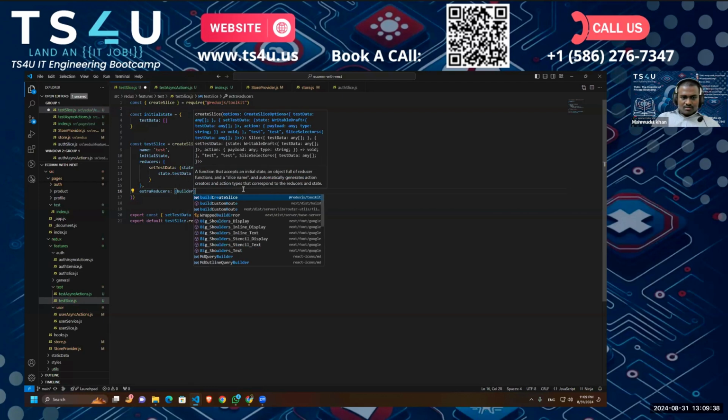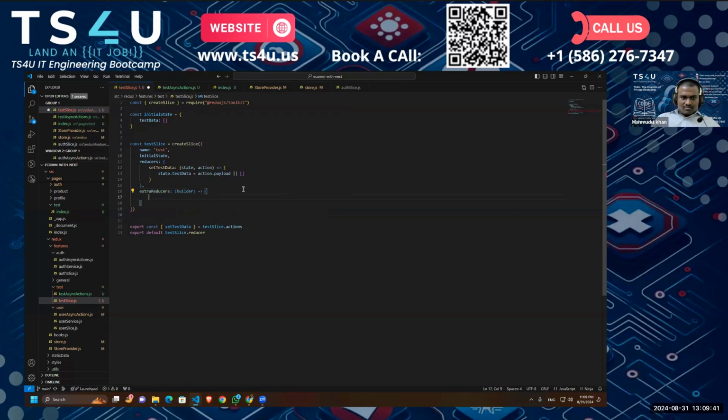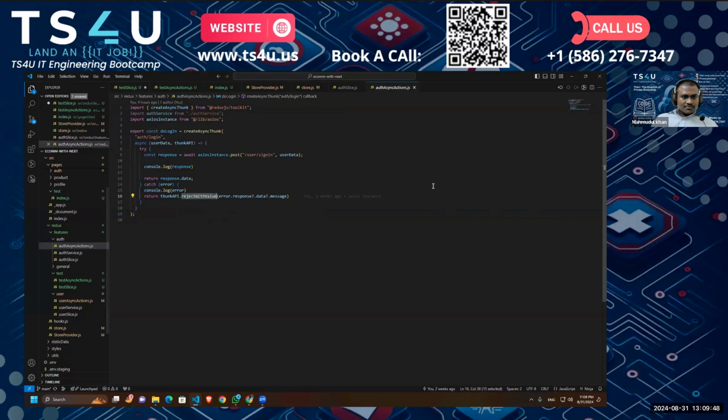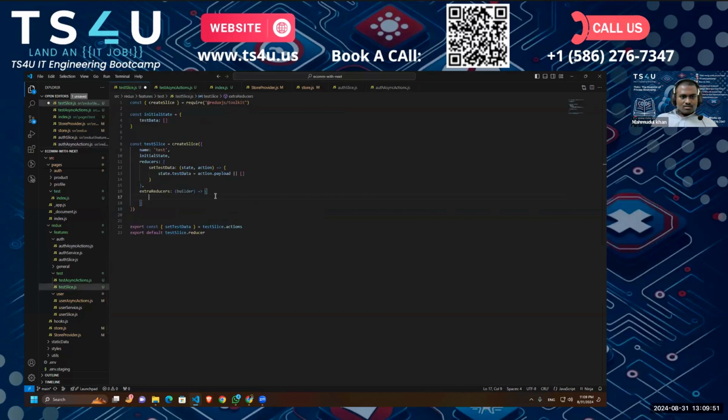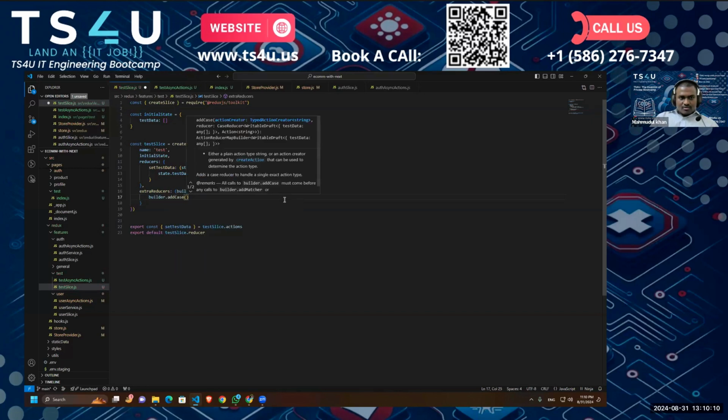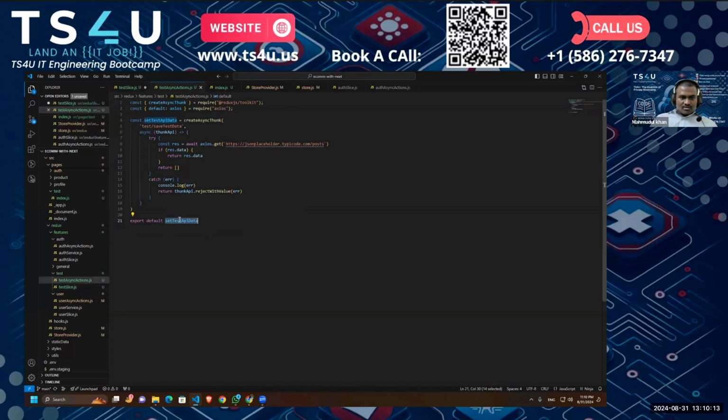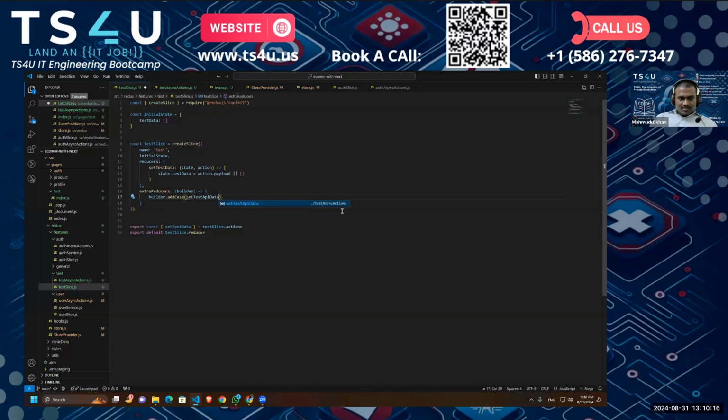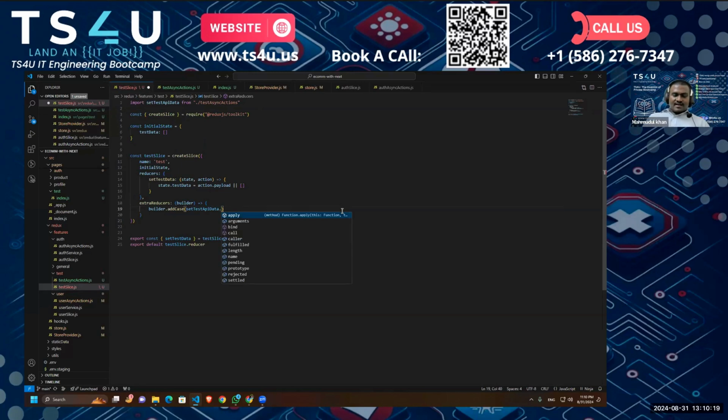Builder, and let's create this function here. Okay, builder. So now inside this extraReducers, with the help of this builder, you can actually add your asynchronous async thunk functionalities, or handle any asynchronous actions. So you can say builder.addCase, and you can call that thunk function we exported, setTestAPIData. Let's import it.